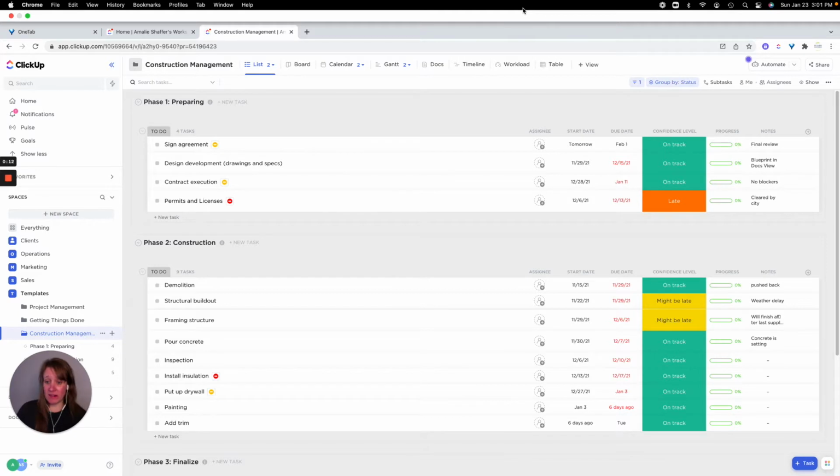Today I am going to go over the ClickUp construction management template. I'm going to show you how to add it in, and then I'm going to go over some general review of it, and then I'm going to make some recommendations about how I would go about implementing this in my business.